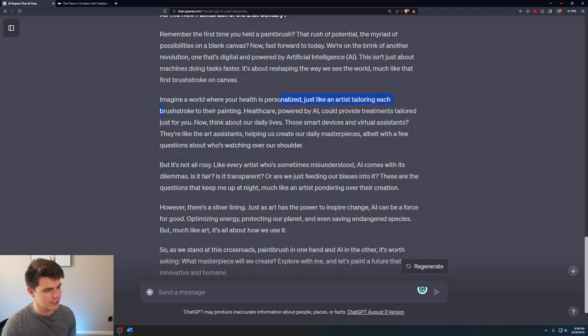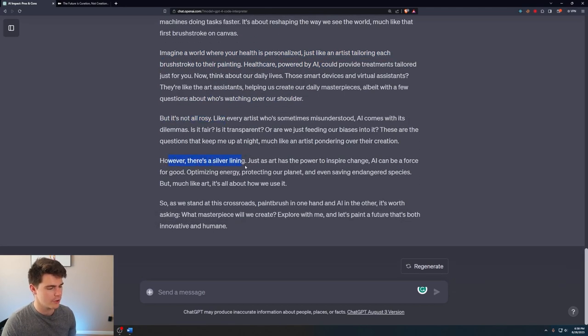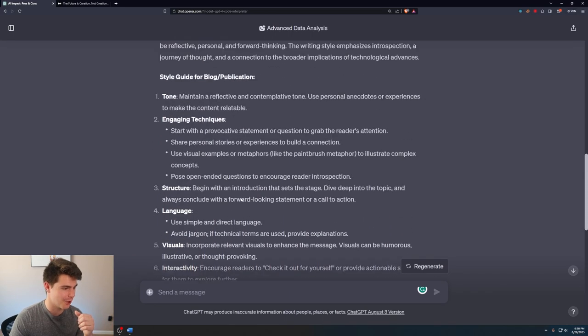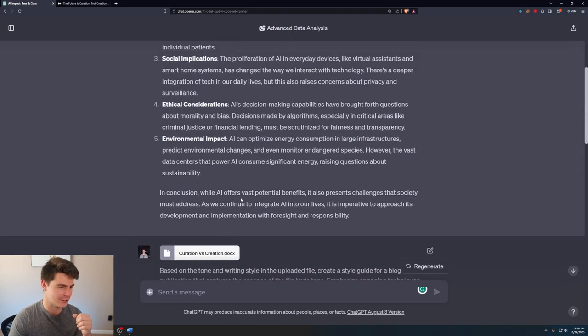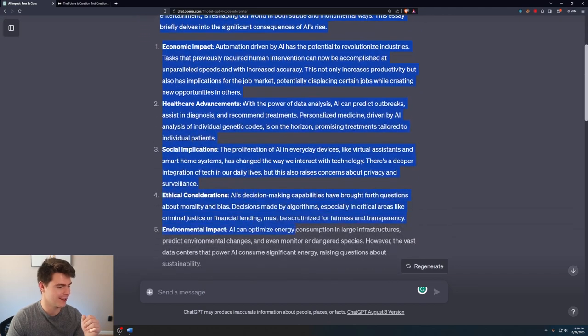So it goes into an imagined world, it's not all rosy, however there is a silver lining, and then it asks a question. So as we stand at this crossroad, paintbrush in one hand and AI in the other, it's worth asking, what masterpiece will we create? Let's explore a future that's both innovative and humane. Great, so this is honestly a lot more thought-provoking and interesting than just this boring 5-point listicle article that AI has created.